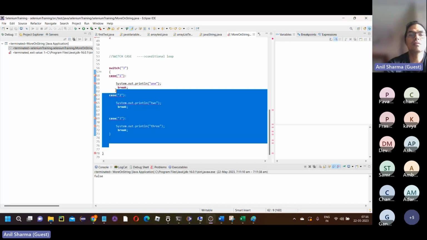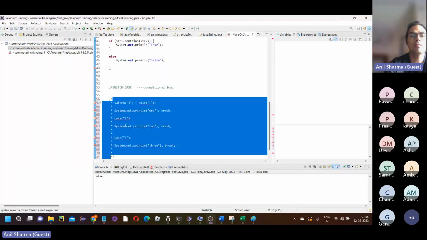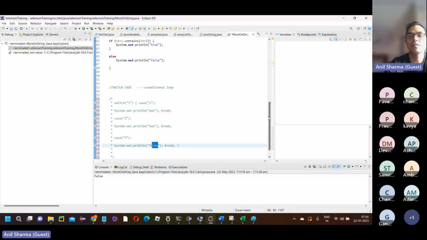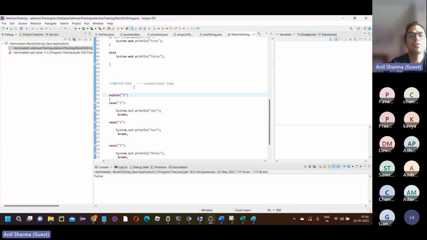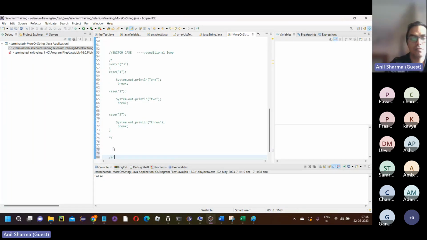Let's comment this block of code again: go to source, add block comment, and then see it comments. Or the other way I told you, start with a slash and a star, and then end with a star and a slash. Like this also can come. Now, convert string to integer and vice versa.